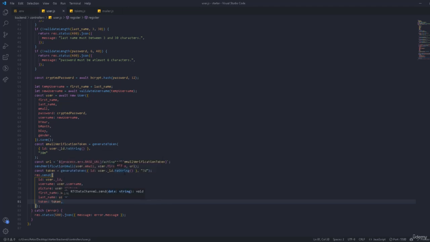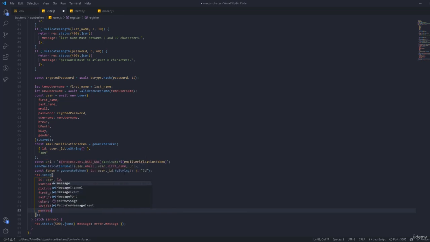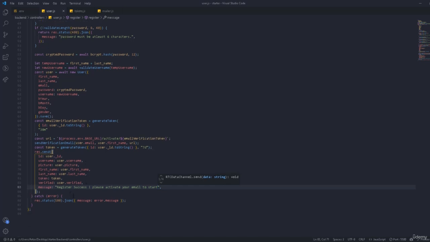Also, we're going to send if the account is verified. So we're going to have this verified right here. It's going to be user.verified, which is going to be true or false. And the last thing is going to be the message. So after registering, we want to send the message to the user before redirecting to the main page. So it's going to be register success, please activate your email to start, for example, or whatever. So this is going to be the data that we're going to send to the user to catch.